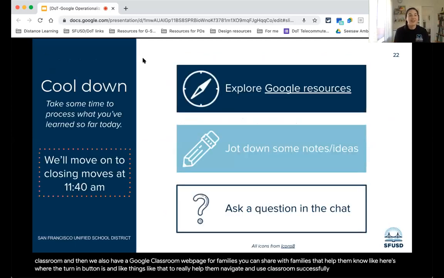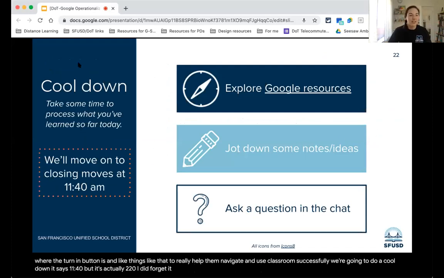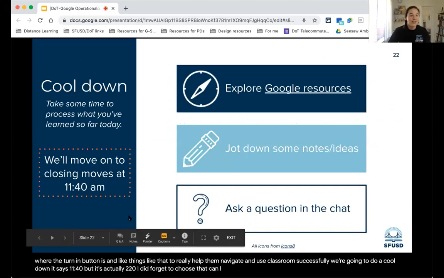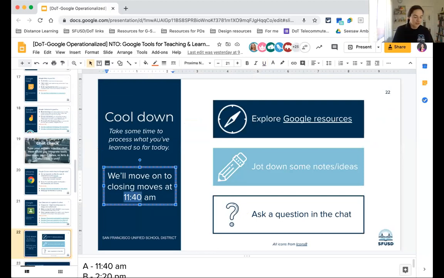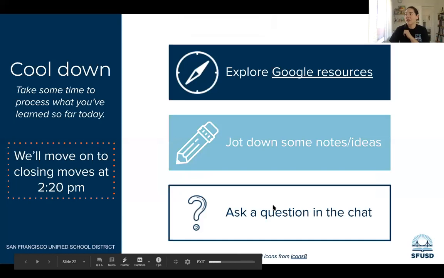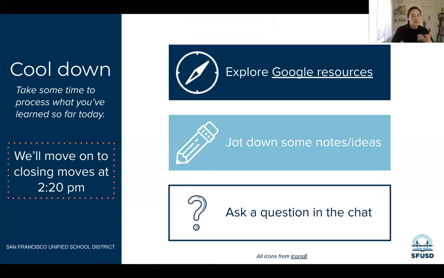Okay, we're going to do a cool down. It says 11:40, but it's actually 2:20. I did forget to change that. Can I exit out of that and change that? 2:20 p.m., not a.m., my goodness. Okay. Can you all still see my shared screen? Thumbs up, great. So at 2:20, that's about 13 minutes or so.